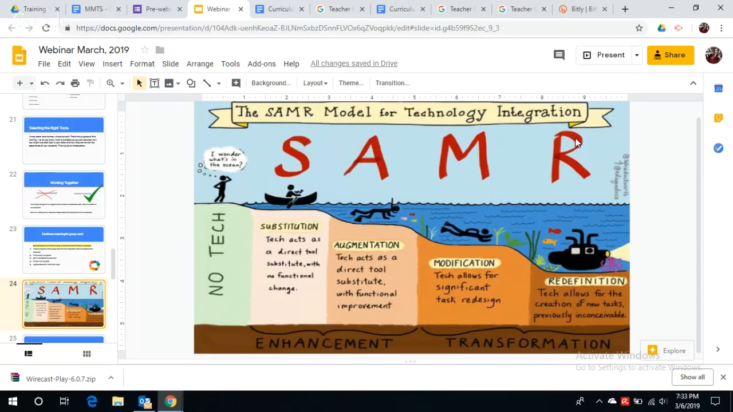Now, in this way, you are reducing the use of paper and making things more accessible for you as a teacher, and safer. If you want to check them while drinking coffee and you spill the coffee on the paper, now you ruin the students' work. On the computer, it's easier. So substitution acts as a direct tool substitute with no functional change.